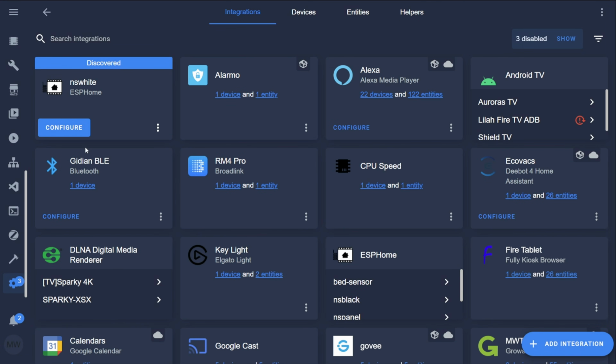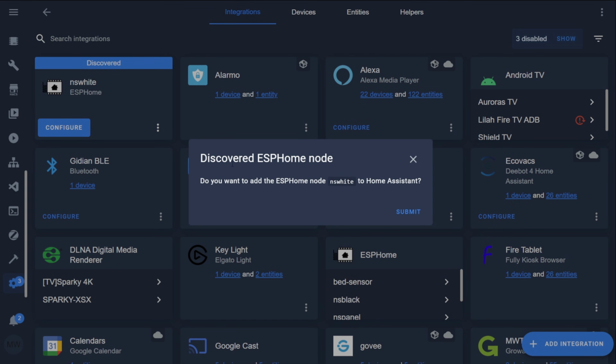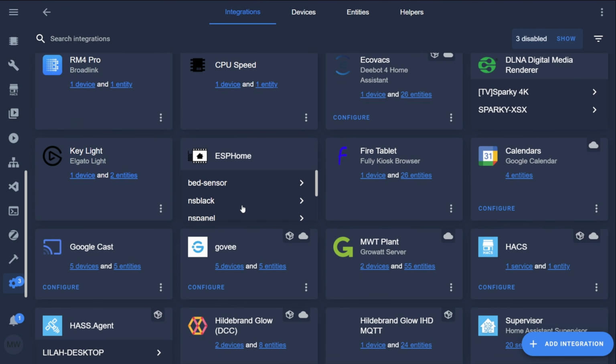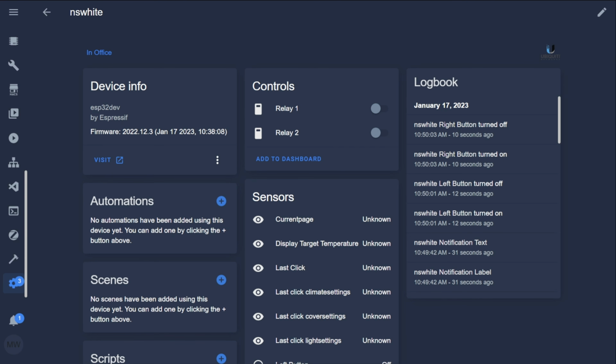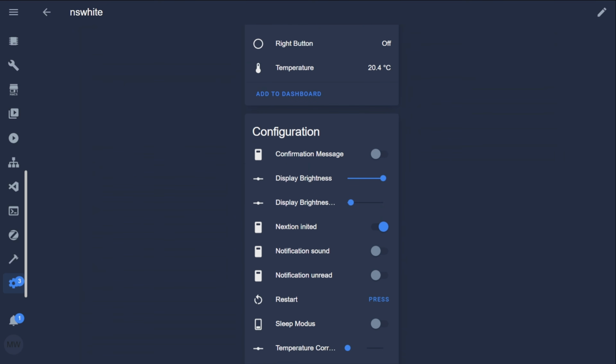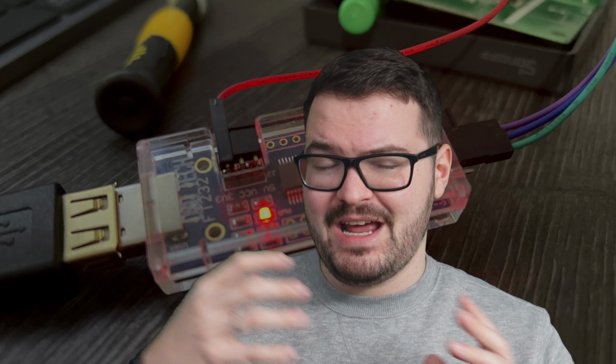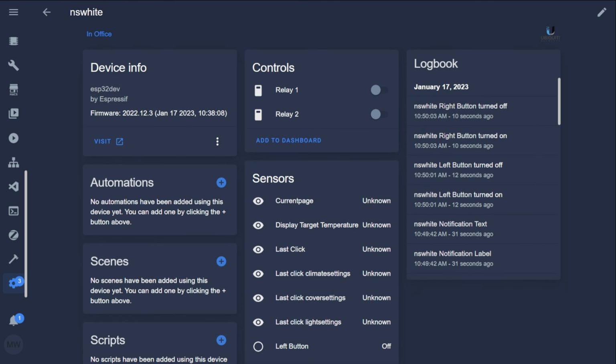With your discovered device, you can just go ahead and press Configure, assign it to an area, and then choose Finish. Now in your integrations underneath ESPHome, you should be able to see that new device you've added, and if you select that device, you'll be able to see all of the new controls, sensors, configurations, and diagnostics. If you play around with any of those controls or change any of the configurations, you should actually see that start changing on your NSPanel, but you'll notice that the NSPanel is still running eWeLink and it's not running our new display. So let's fix that now.